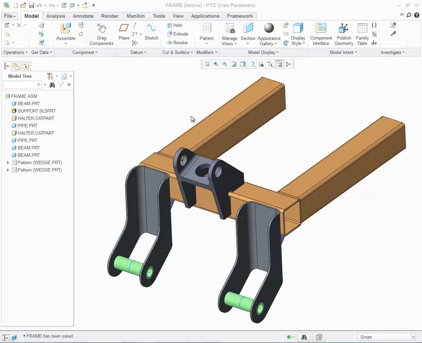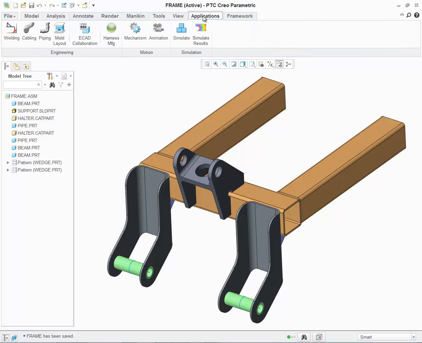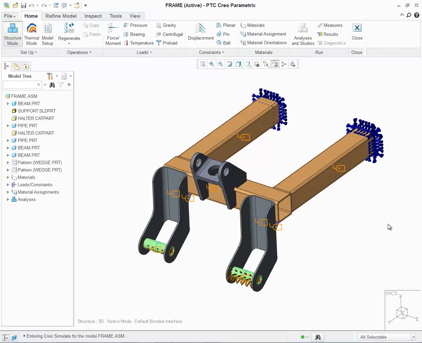On the screen is an assembly called Frame. Let's go into Creo Simulate and leverage this assembly to perform an analysis. To help identify the components that are non-Creo models, we could see the actual designated file name as well as its extension in the model tree.